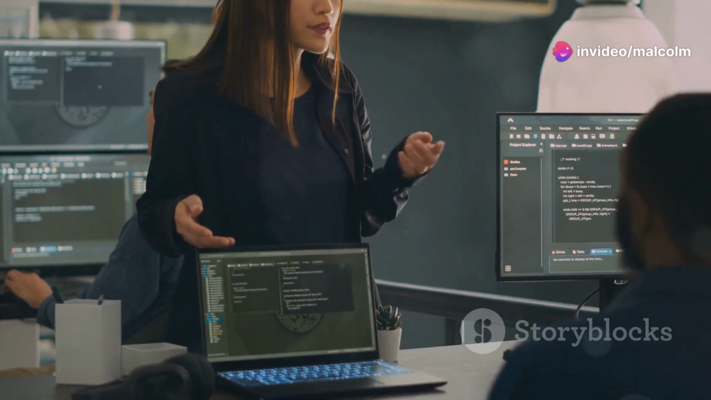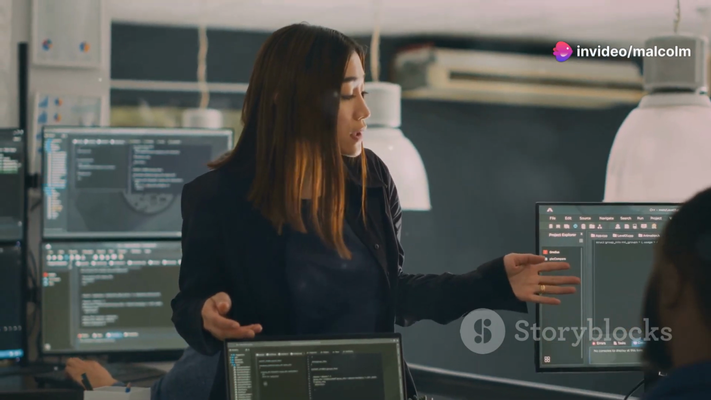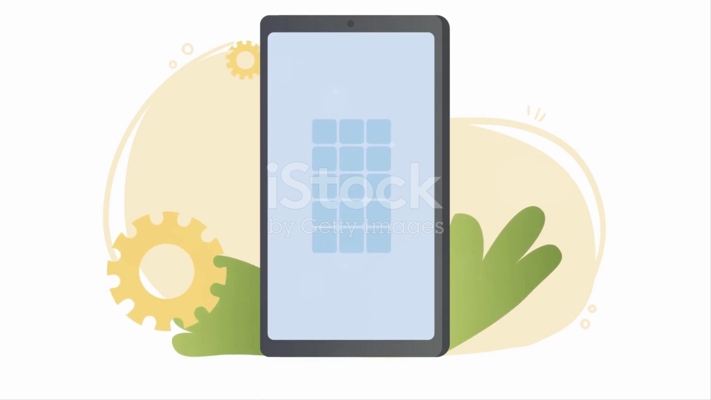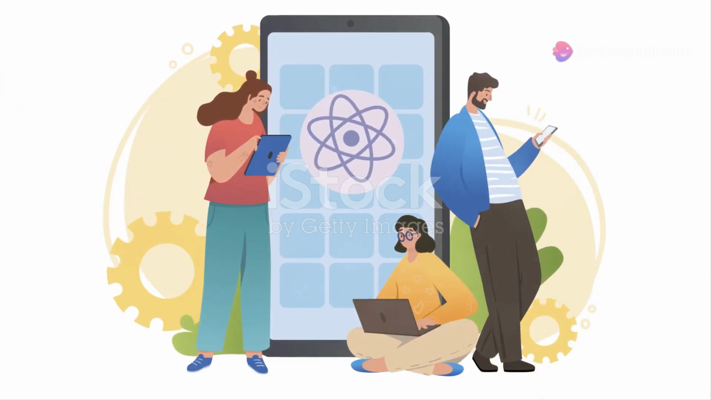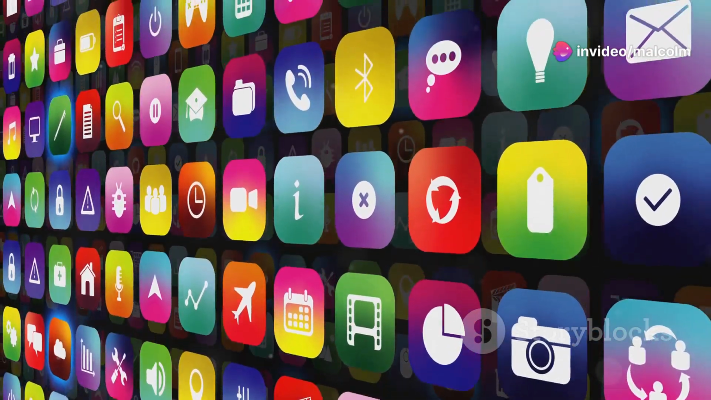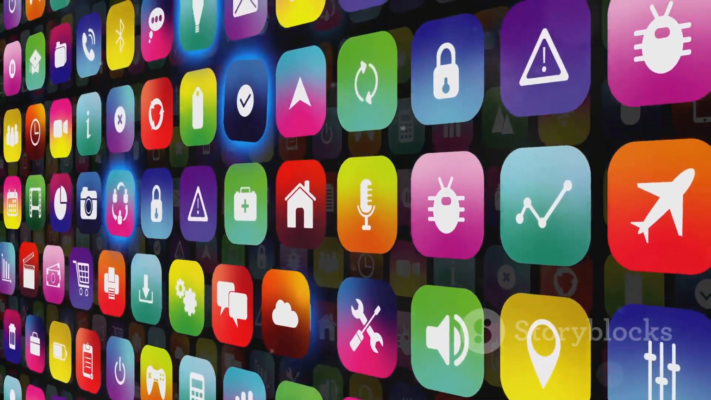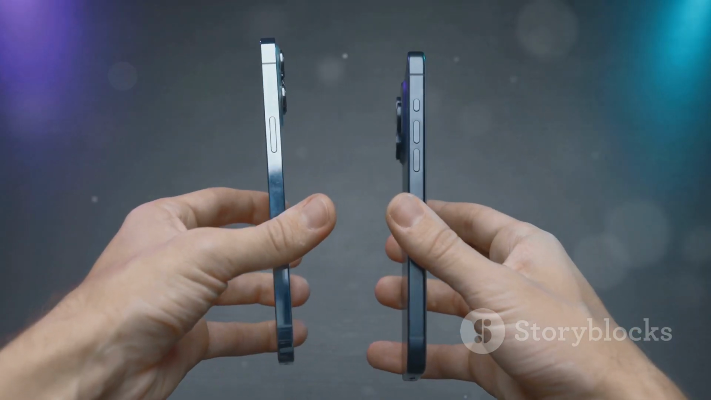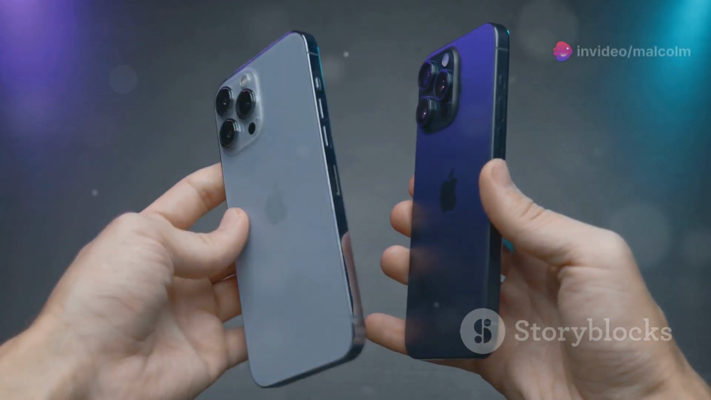Once you have a clear understanding of your app's purpose, it's time to dive into the next crucial step. You need to decide which platform to build it on. This decision can significantly impact your app's success and reach. Will it be a web app, an iOS app, or an Android app? Each option comes with its own set of advantages and challenges. Each platform has its own strengths and weaknesses, and understanding these can help you make an informed decision.